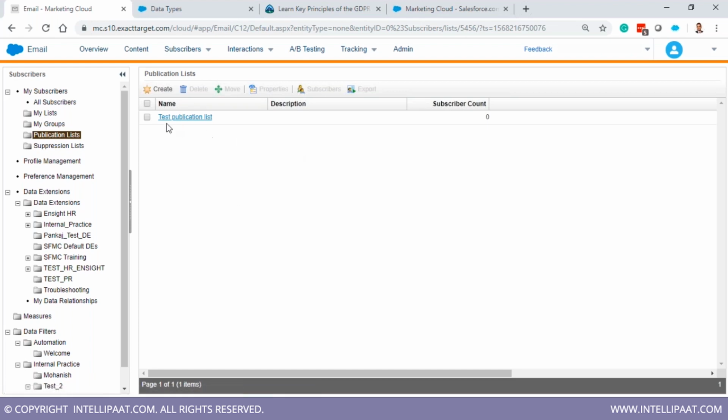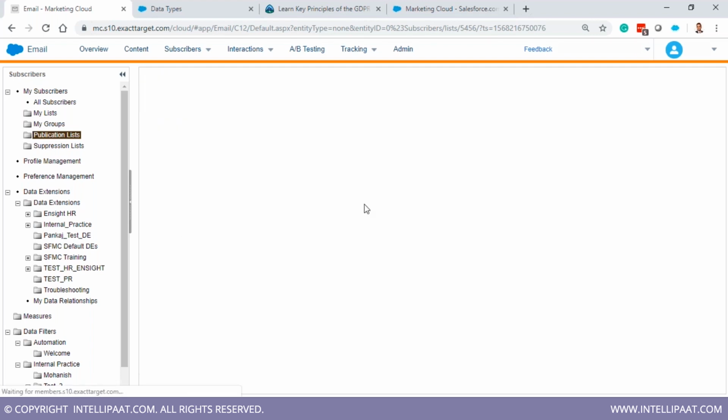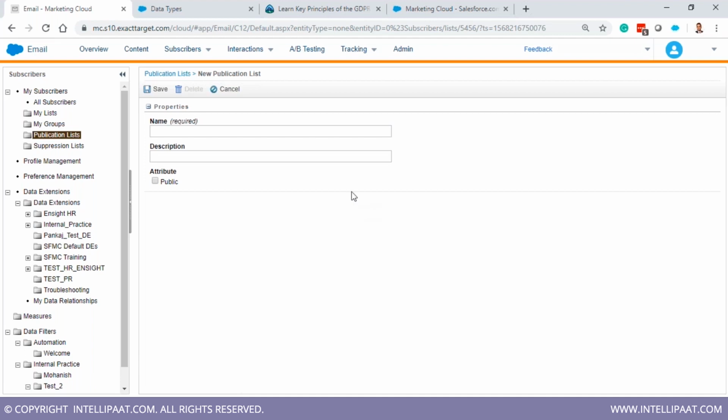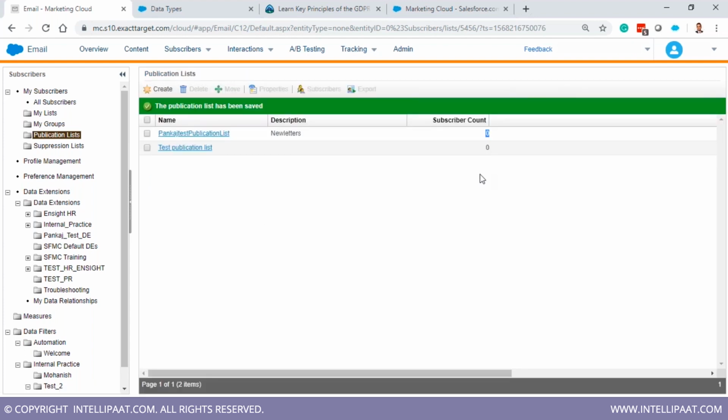Now let's go and create a publication list in the system. Where do we do that? Again, everything is inside Email Studio only. Publication list. I think I might have created one, I'm not sure, but let's create another one. Save. So this is a publication list that is created. There is no subscriber inside this.